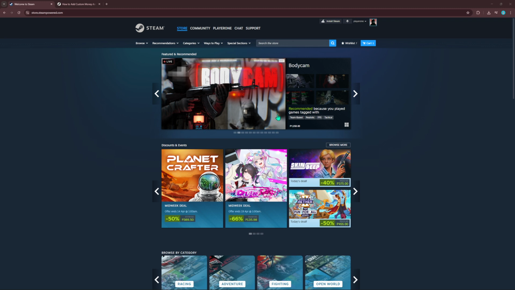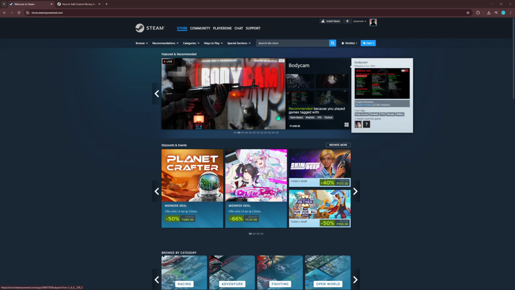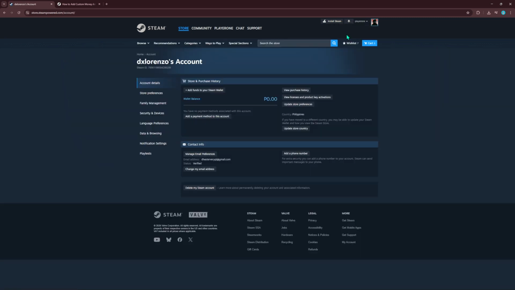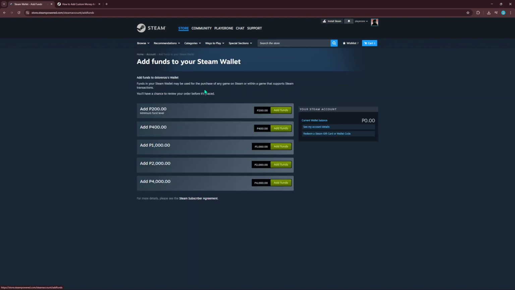First, open the Steam Store in a web browser or the desktop client and make sure you're signed into the right account. On the top right corner, click your account name to open the menu, then choose Account Details. This takes you to your account overview, where you can manage purchases, payment methods, and your wallet balance. On this page, find the option that says Add Funds to your Steam wallet and click it.